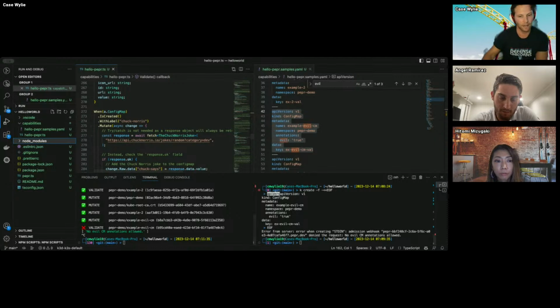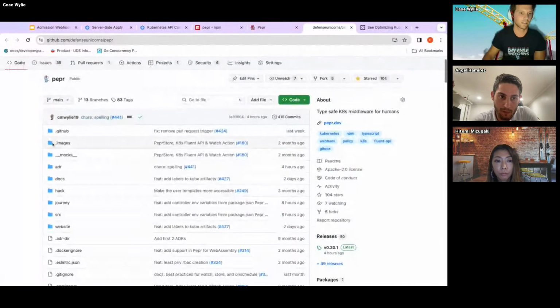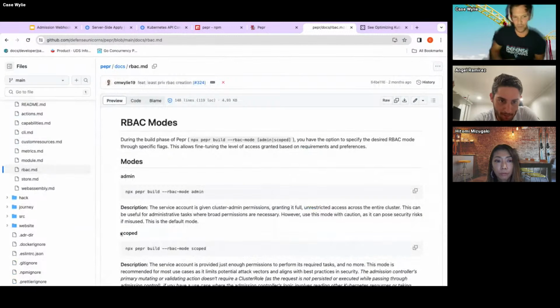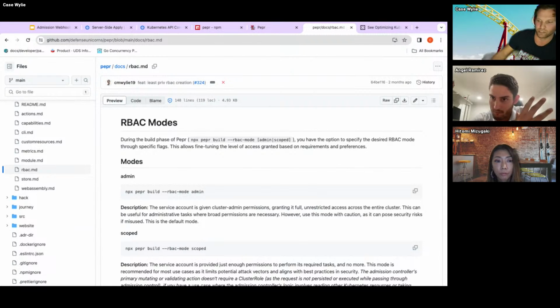And before I even do that, I'm going to shout out our docs real quick. Let's go right here. I'm going to come right to our docs. And very good eye, by the way. I'm going to say RBAC mode. Okay. So when I run pepper build, the default, because we're still getting a lot of people on it, it's mainly used by our company right now, the default is admin, which gives you cluster admin, right? But if I want to mutate a service or config map or a deployment, I don't need any permissions at all for that. So I can run it in scoped mode.